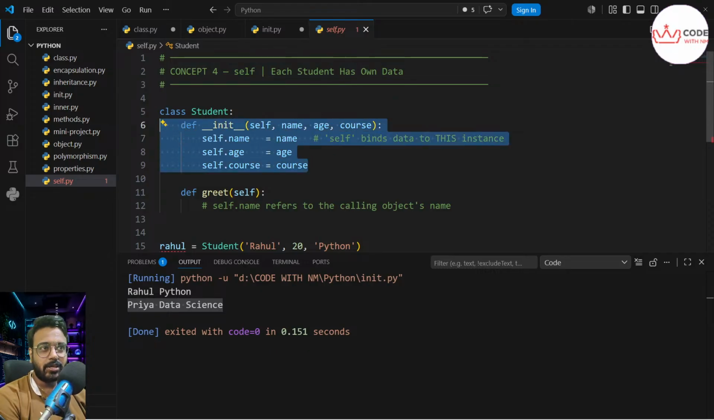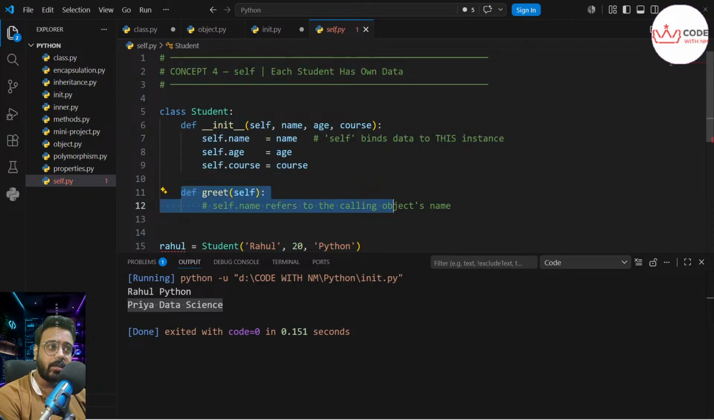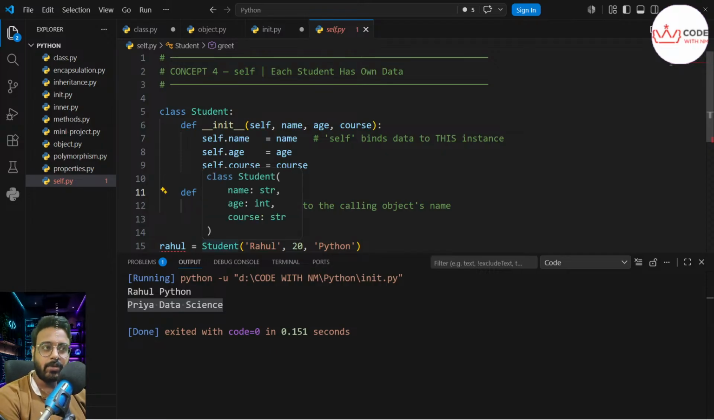So this is a constructor. I've also declared another method inside our class, which is def greet. And how we will use this greet with our object, we will see in the code for self. Okay, up till here I think everything is clear. If not, you can comment.